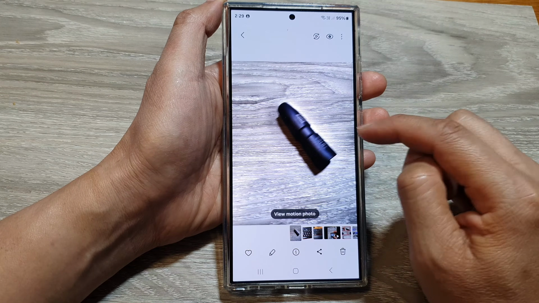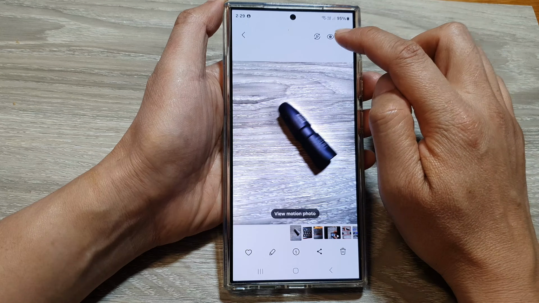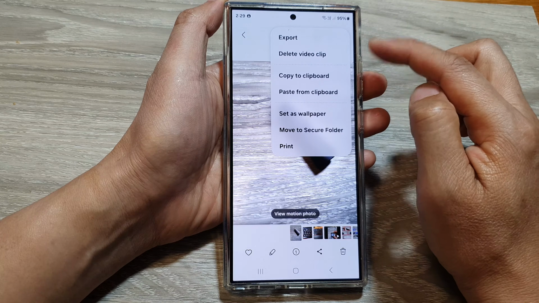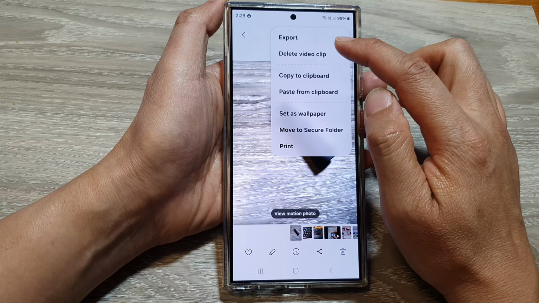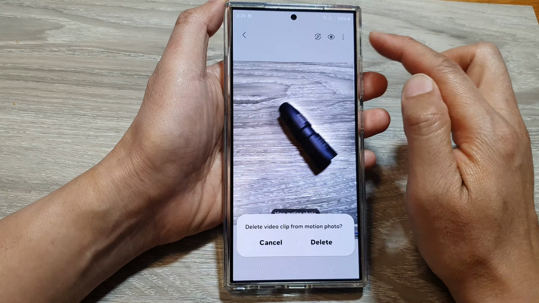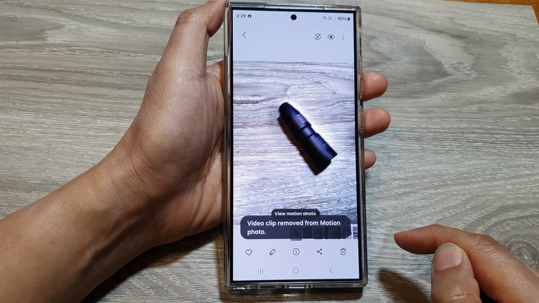So to delete the video clip, tap on the more button at the top. Then from the pop-up menu, tap on delete video clip. Then tap on delete. And that's it.